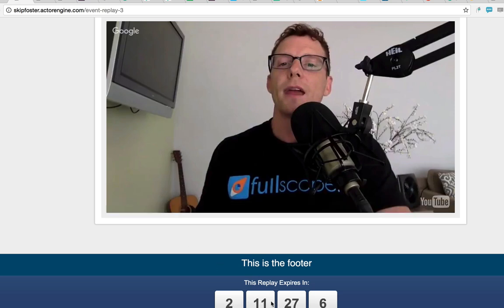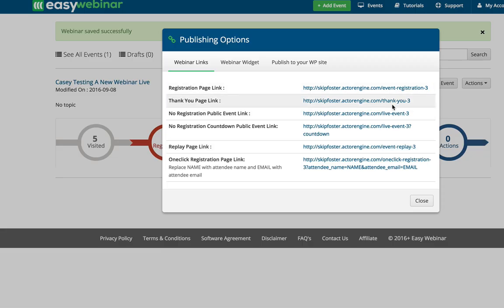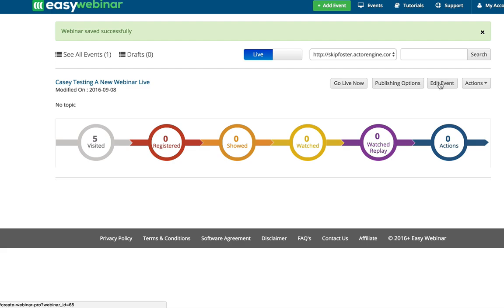And in 2 days, 11 hours, 27 minutes, and 5 seconds, what's going to happen is this sucker is going to go to a different page. Okay, that's what's going to happen. You can also have, obviously, your buy now buttons show up right here and all sorts of cool stuff. This is just one of the templates that we have. You can choose from, obviously, a couple different templates.